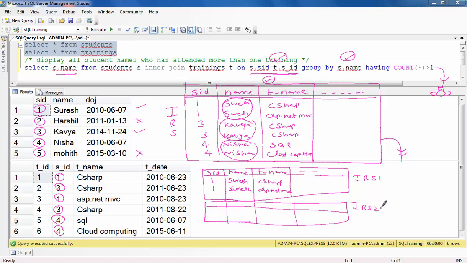Similar way, one more intermediate result set is created. I will call this one intermediate result set 2. Again SID, name, T underscore name, other columns. This time 3 Kavya, because we are grouping the data based on this name column. Wherever Kavya is present, all the rows which are having Kavya as name will be included into this second result set. The training names are C sharp, C sharp. Similar way, third intermediate result set is also created.